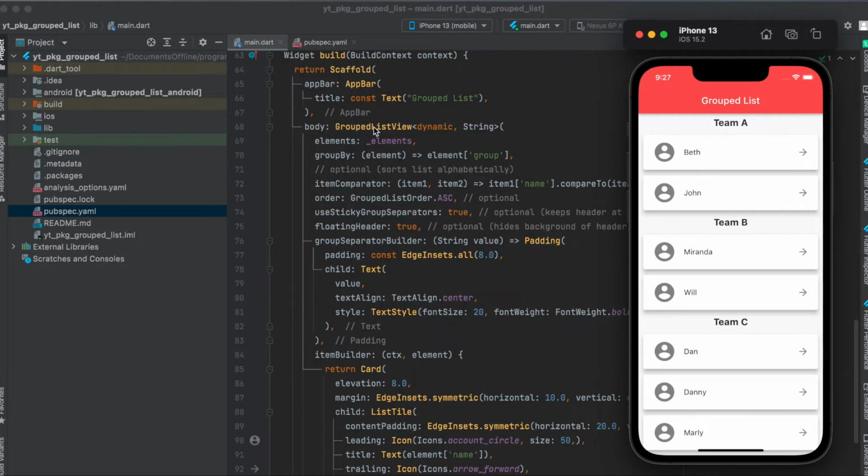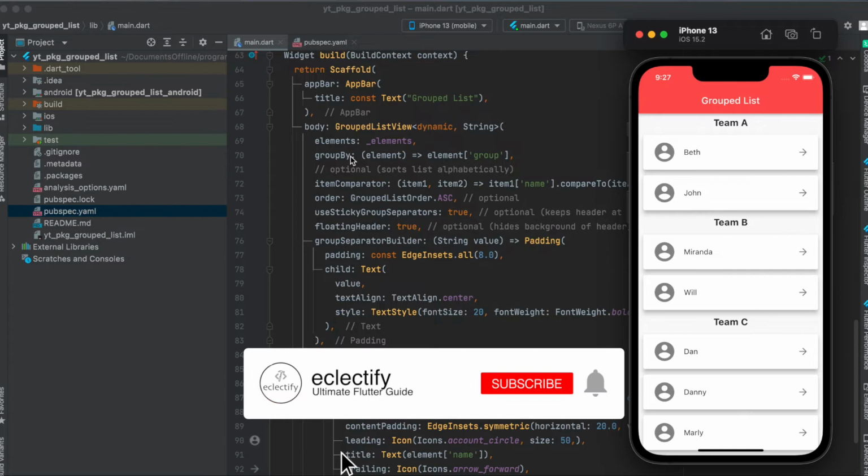Then we can use the grouped list view. For this, we define our elements as we've defined above. Then we have to tell the grouped list view how it should group the elements. And in this case, we group it by the group names. So team A, team B, or team C.